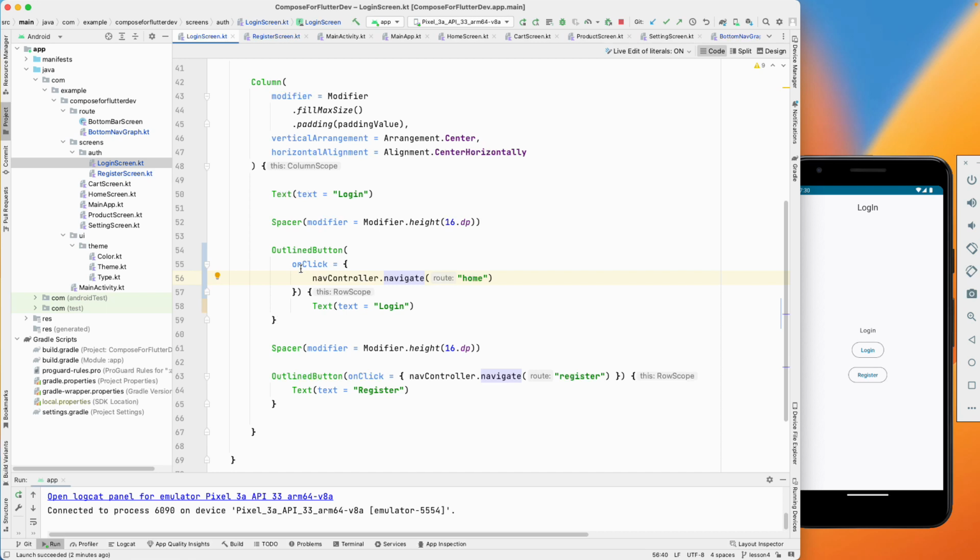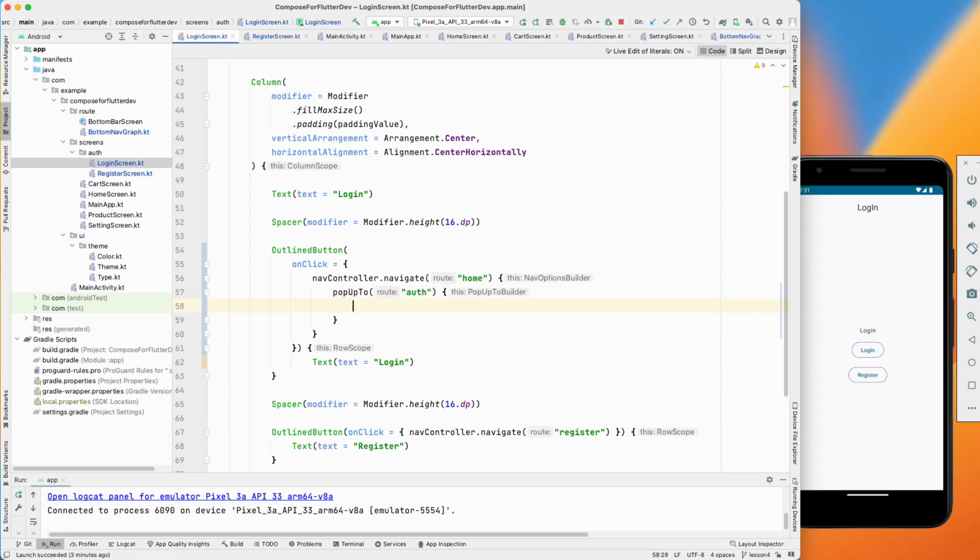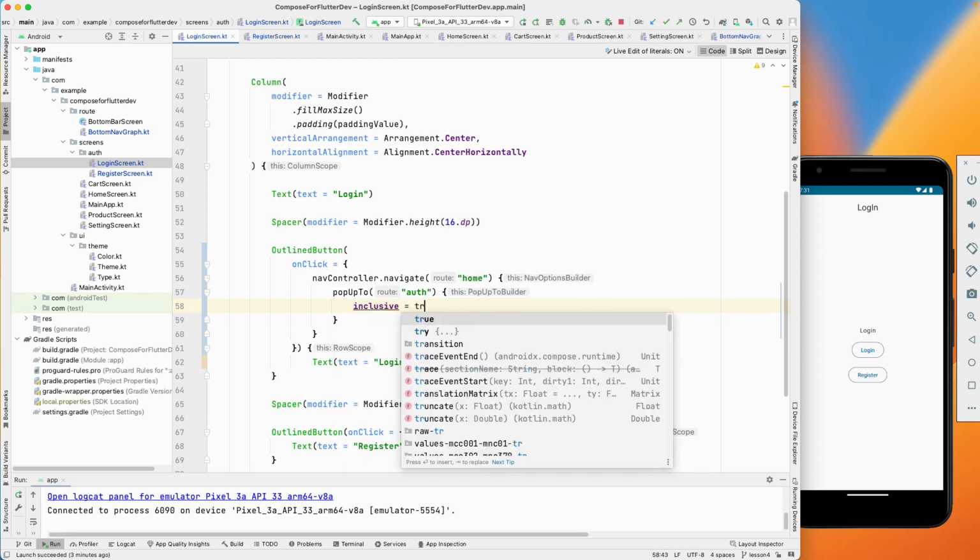In the on click over here, we have the text of the login, and what we need to do is, with this navController.navigate, we can use the lambda expression, which gives us the nav option builder. So I can just say popUpTo the route, and the route will be auth. We want to pop up to the route of auth, and we can open the popUpTo builder, which is a lambda expression, and we have the option of inclusive, and this will be true.